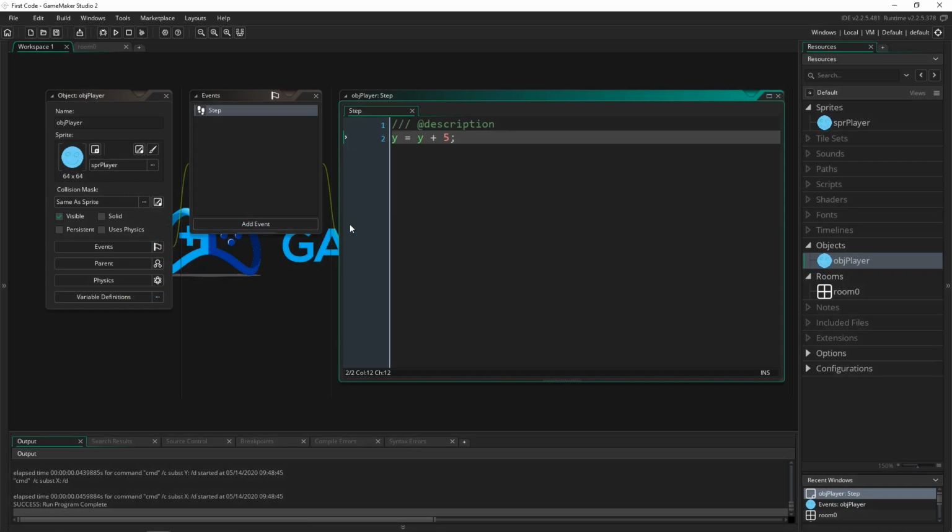So with our project still up, let's take a few minutes to talk about what we did in that last video. We created a sprite, an object, assigned an event to it, and wrote some code. But what does this code do? Well, inside of GameMaker Studio, and with 2D games in general, they run on a grid.